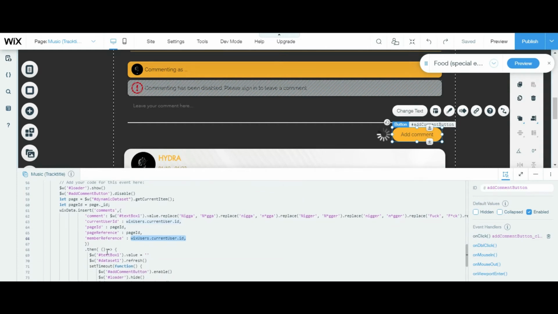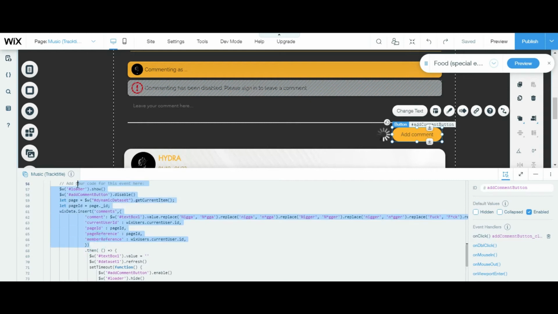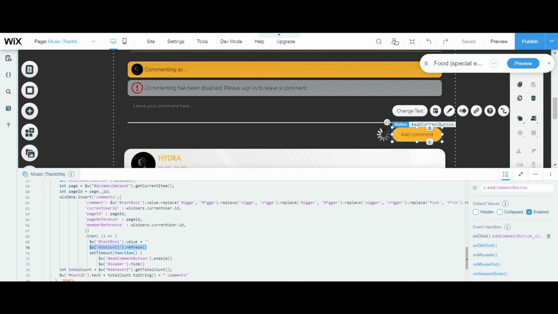So then the then function happens when this is done doing what it's doing. So when it's done inserting it, this text box value is gonna be empty. The data set is gonna refresh. Then after 2 seconds, which is basically 2000 milliseconds, the add comment is gonna enable.